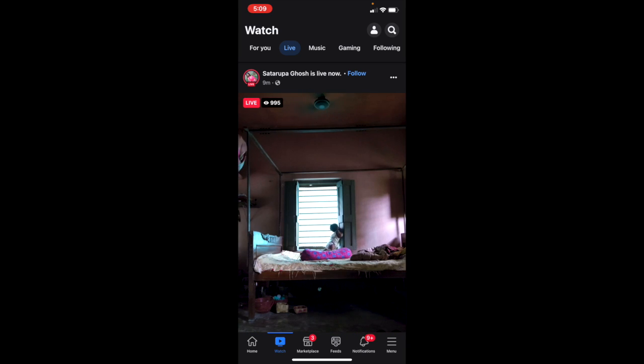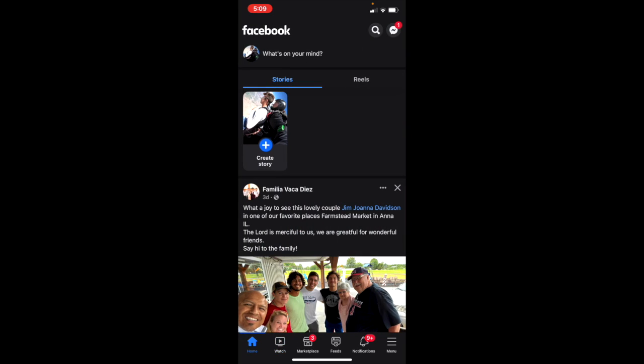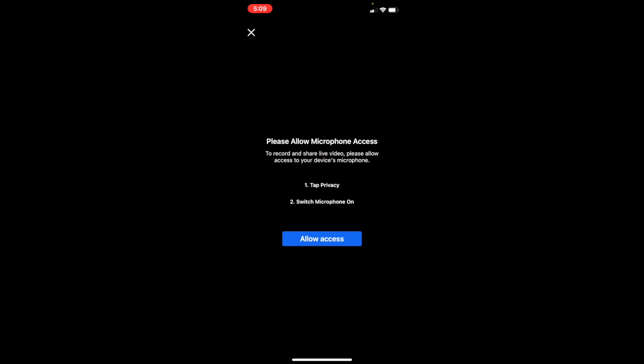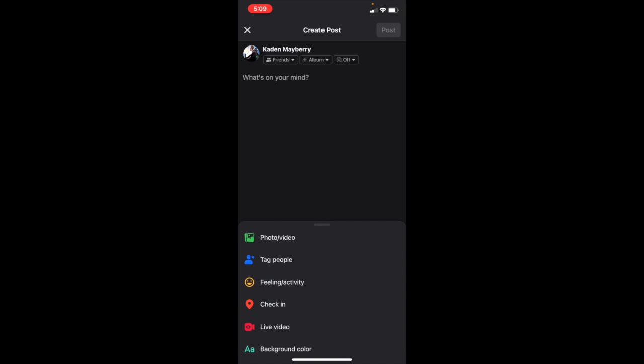Now if you're wanting to create your own live, it's very simple to do. All you need to do is go to the home page on Facebook. From here you want to click what's on your mind on the very top, and then you'll be able to see live video on the bottom of the screen. You just click that, and then you're able to do a live. Simple as that.